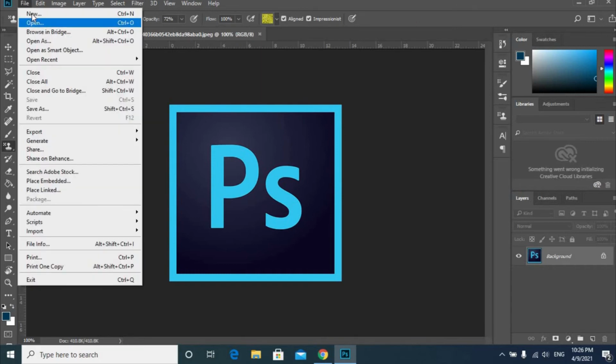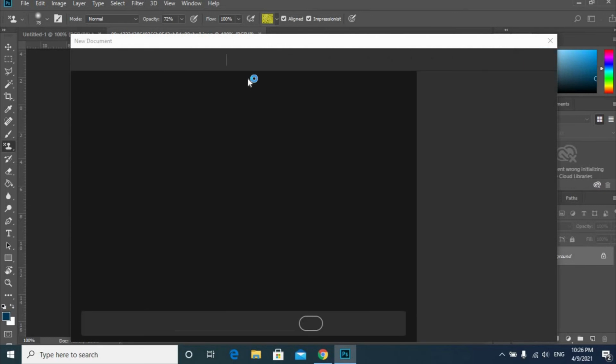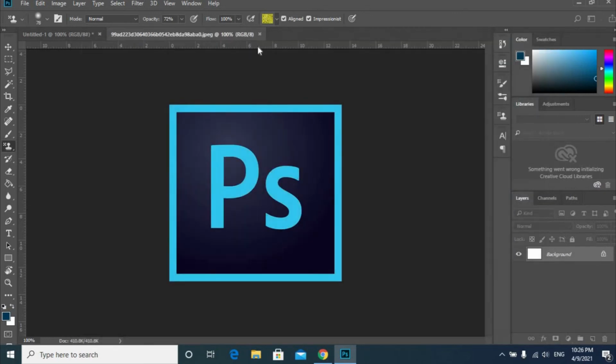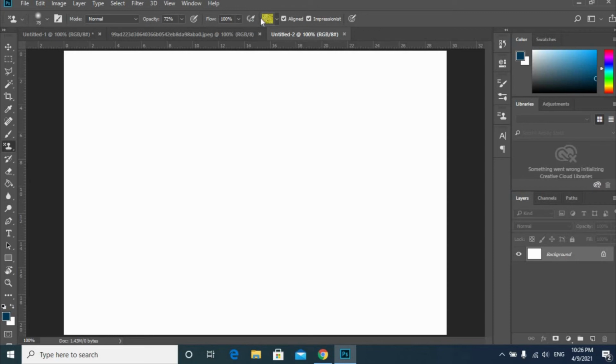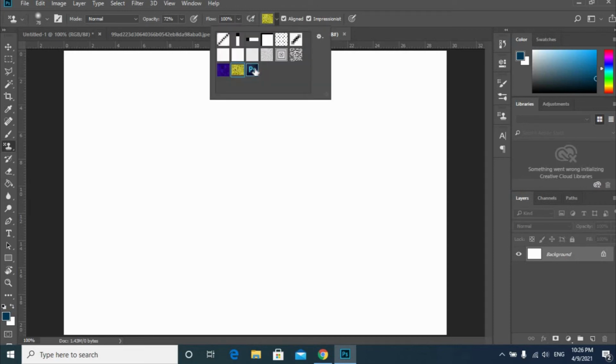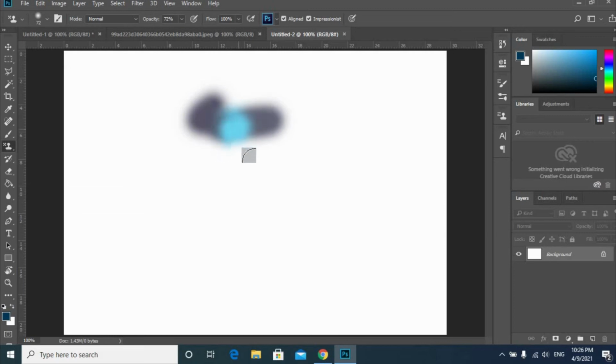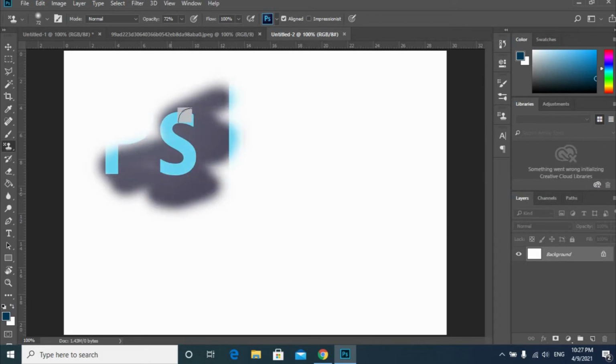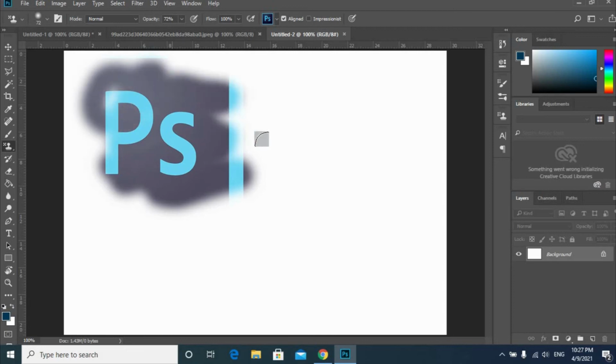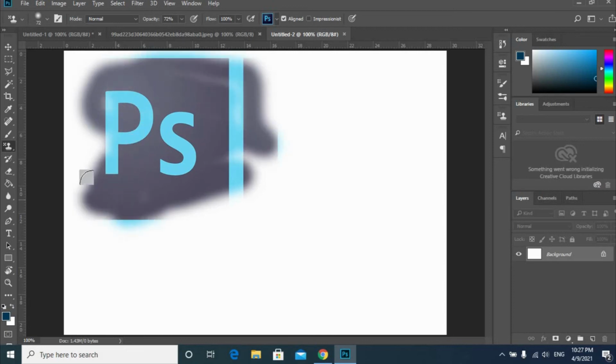Now to use it, let's go and open a new file, a blank canvas, create, and let's go and grab the Photoshop logo and start dragging. Oh, the Impressionist is already clicked. We can uncheck it, and here the Photoshop logo is created. We can increase the opacity.